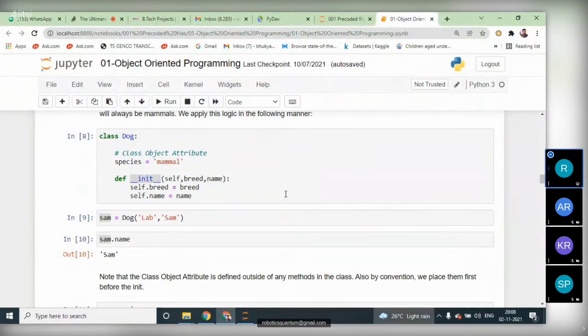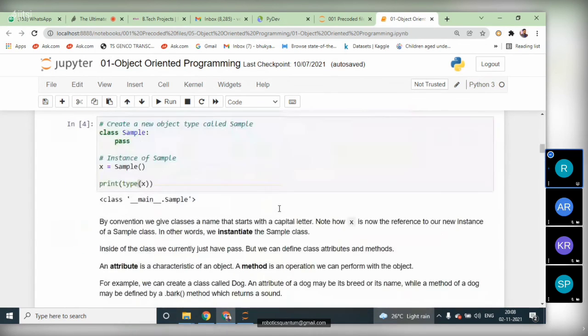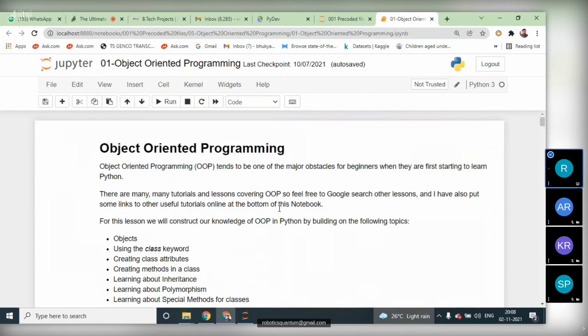So this is the information we discussed in this concept: how we create a class, how we create an object reference for that class, how we use polymorphism, and how we use inheritance. These things we discussed in this first object oriented class.